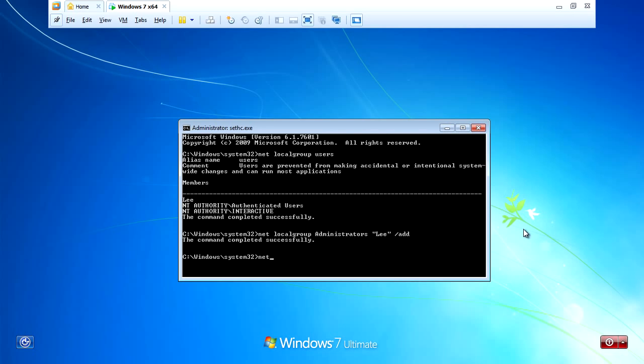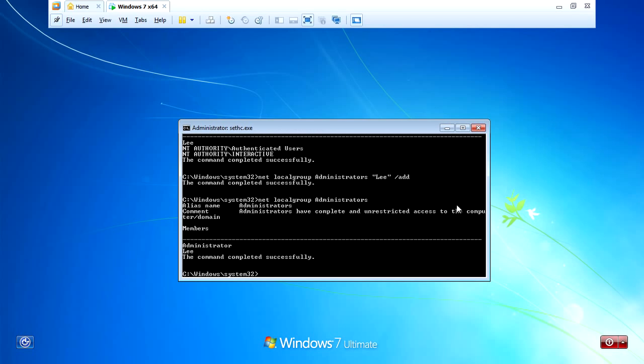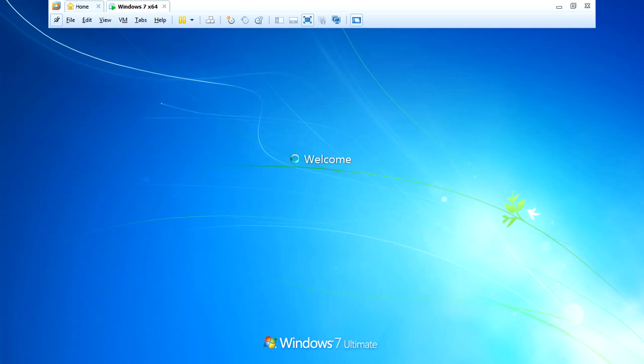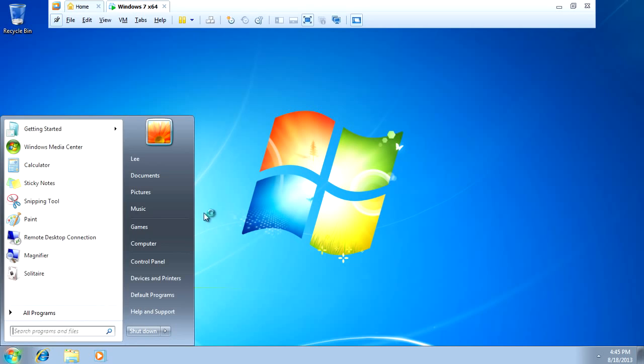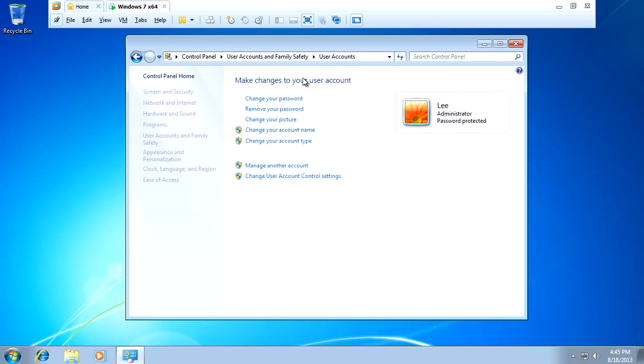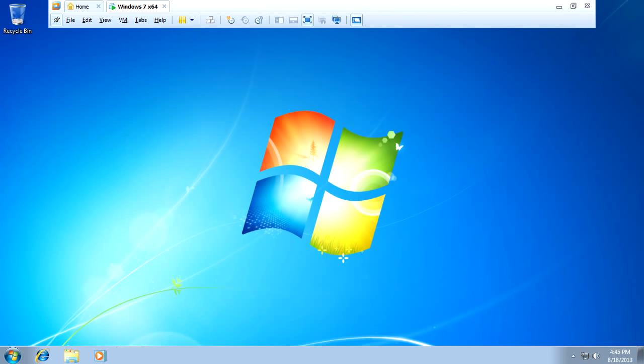And now if I type in net local group administrators, my account is now part of the administrators group. So I can sign into my own account on the network. And my account is now administrator privileged. Just to prove that, I'll go in here, administrator. So that's how you change your own account.